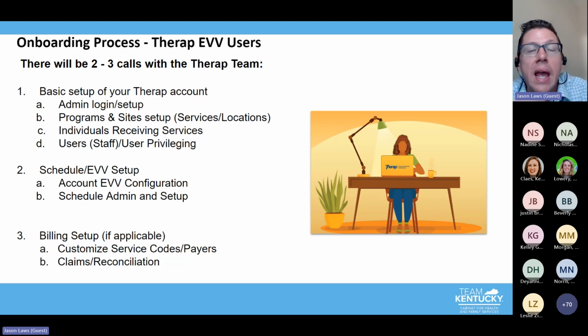Once that's done, if you choose to utilize Therap's billing system, what you just saw Kelly go through a few minutes ago, as we've said, that's available to you, but certainly optional if you want to do it. But if you choose to do it, you are then going to get handed to Kelly, who you just saw go through this. She is going to work with you to get in there to customize your service codes and payers. We're going to have all the service codes already in the system, but we're going to work with you to see which payers your agency specifically works with and make sure that it's a reflection of exactly where you need to be able to bill.